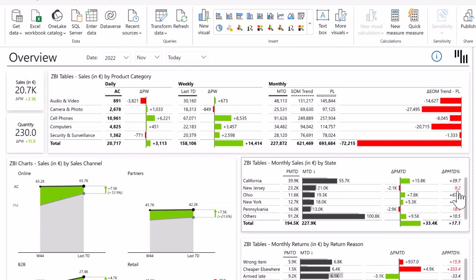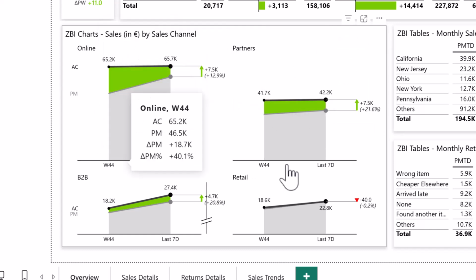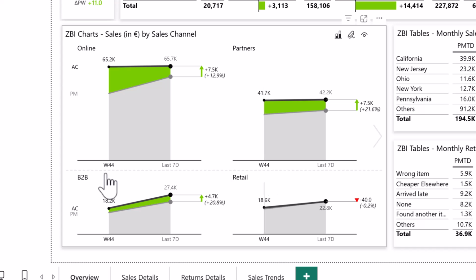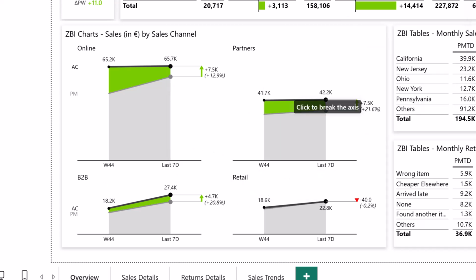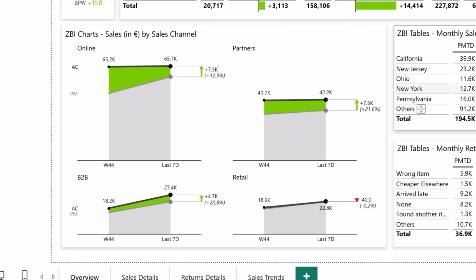Then, with Zebra BI charts, we're showing you our sales by sales channel. You see that you have online, partners, retail, and business to business. But the best thing here is, they are scaled between each other, which means that online is just about 2 times as big as our partners. And we can visually see that without even checking the numbers, right? And thankfully, almost all of them are green. Something's going on with retail though.